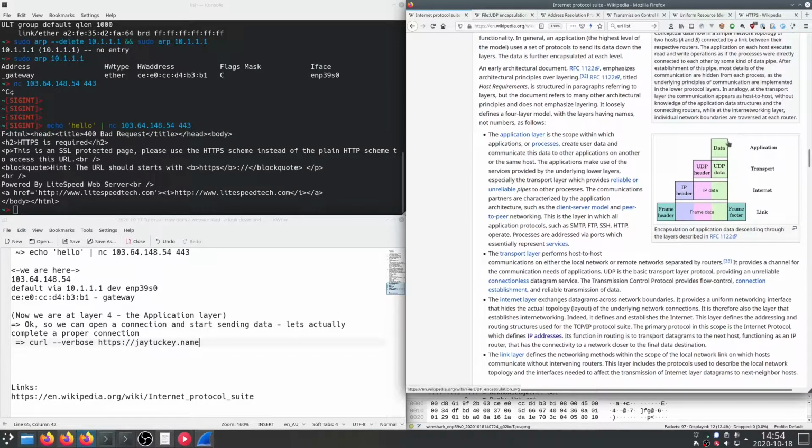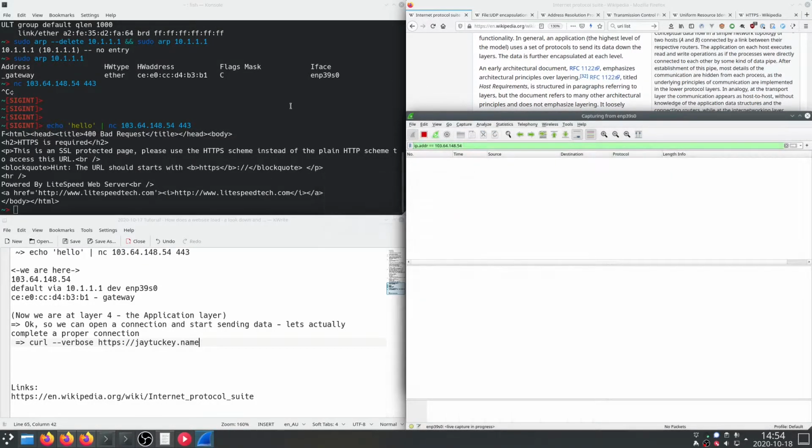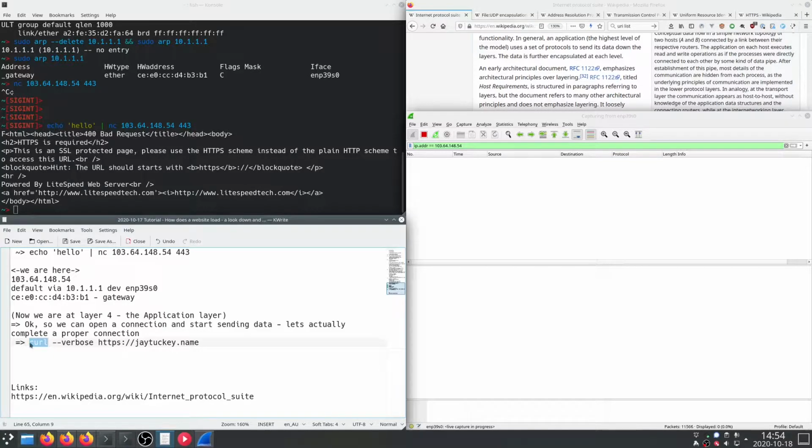So finally, let's have a little look at the application layer. This is the final part of how our website loads. The application layer we can demonstrate using a tool called curl. Curl is C URL. It basically loads a URL using a C library.